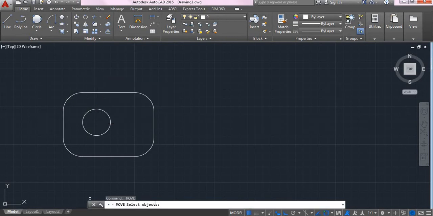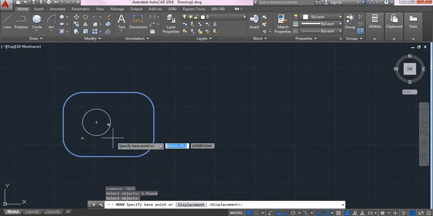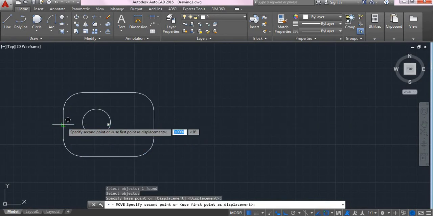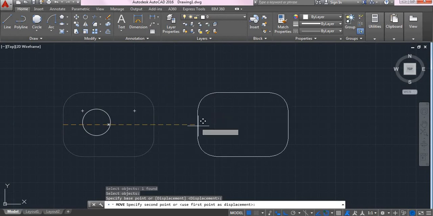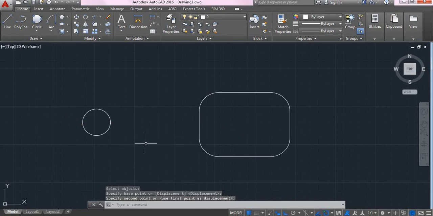So here you can see it is asking to select objects. You need to select the objects that you want to move. I want to move this rectangle, so I will select the rectangle and then press enter. It is asking for a base point. Say the center point, or any point on the rectangle, so that you can move with respect to that point. And click here. Like this, you are going to use the move command.